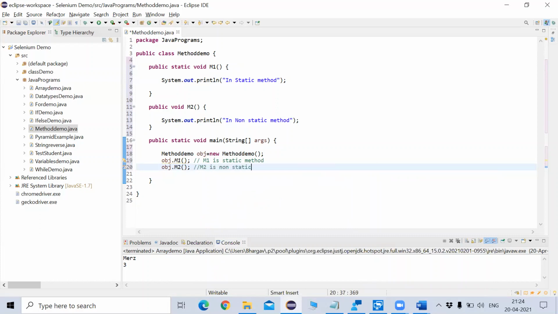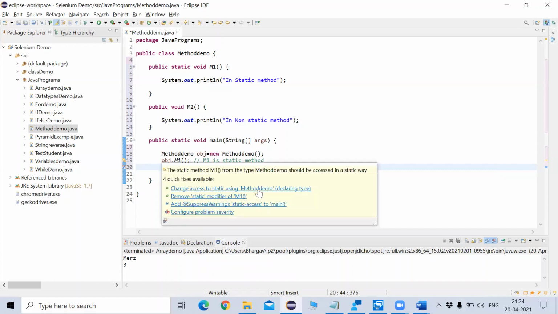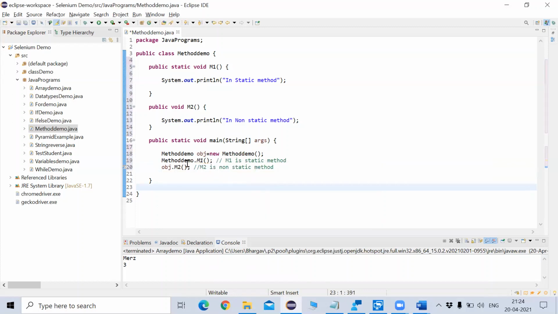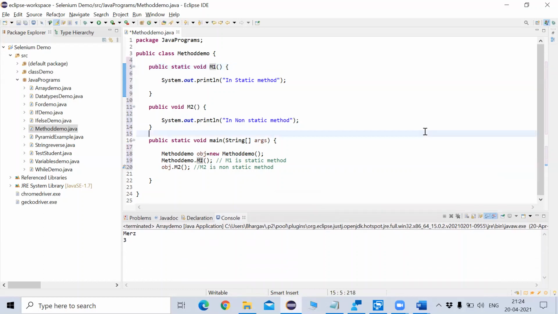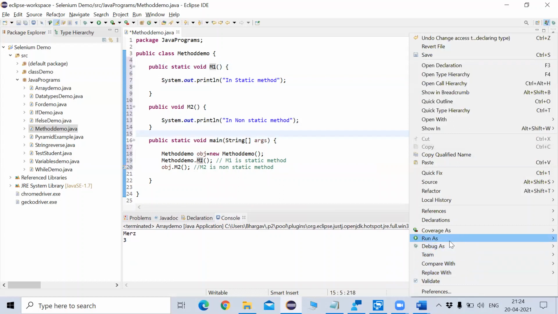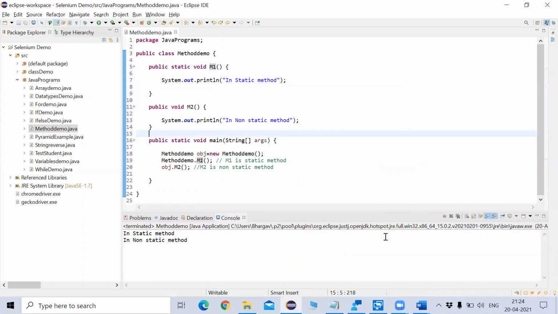So instead of that, you need to give the class name. Just click on this one, change access to static. You have to access the static methods using the class name, that is class name dot method name. To access the non-static method, you have to create one object and access it through the object. Now if I run this, it gives the output "in static method", "in non-static method". Clear, right? What is a static method and what is a non-static method?